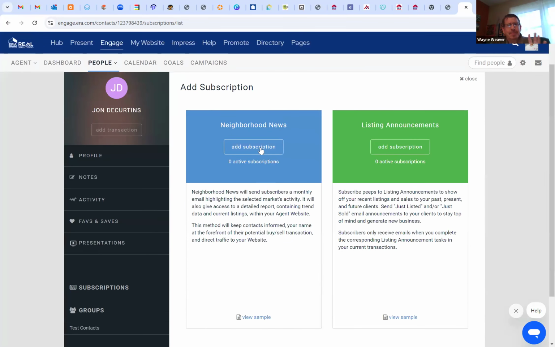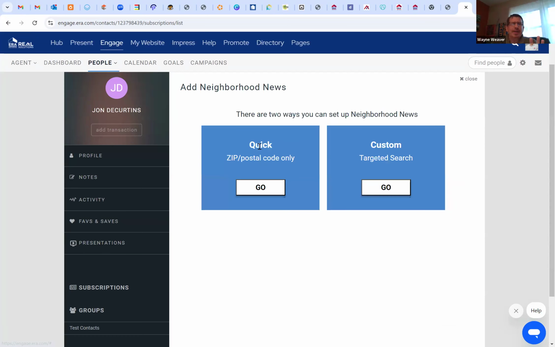But by far my favorite is this neighborhood news. I would highly suggest adding yourself in the system and doing anything that you want to do. When you think, do I really want to send this? What does a campaign look like when it comes into my person's inbox? Add yourself in and just do things. Then when you get the email, okay, that's what the neighborhood news looks like when my person gets it. So don't be afraid to add yourself and use yourself as a tester.